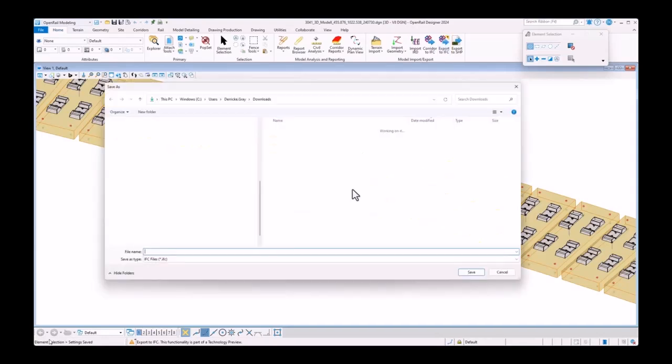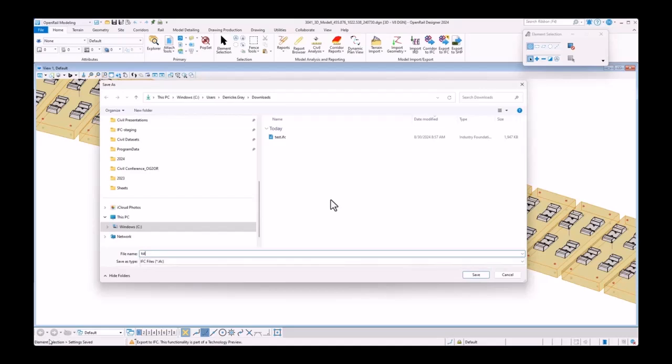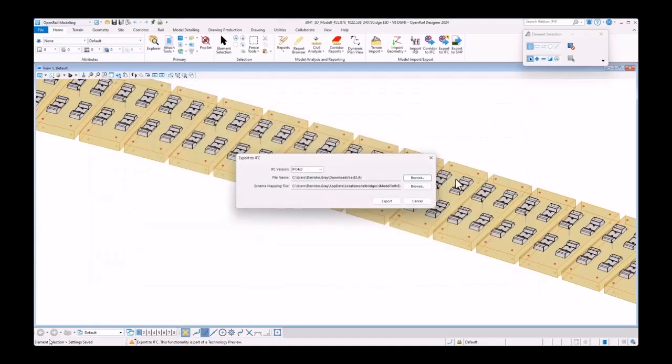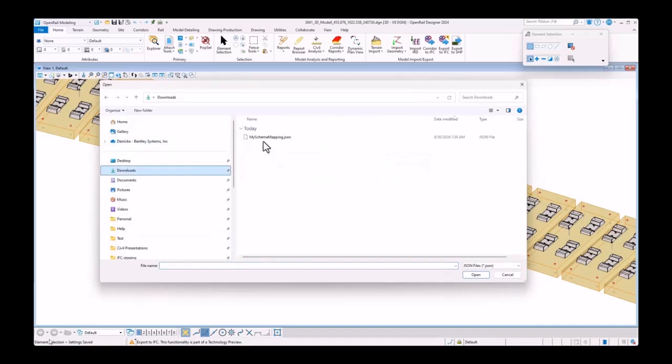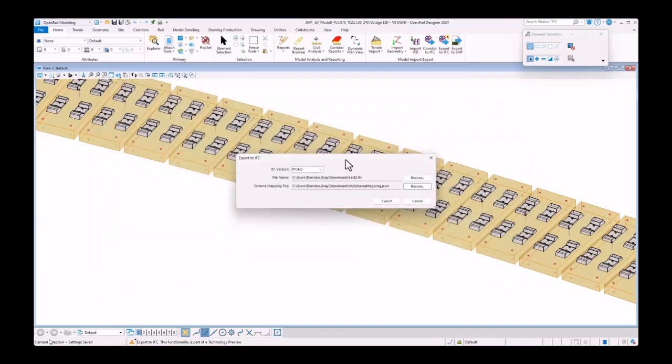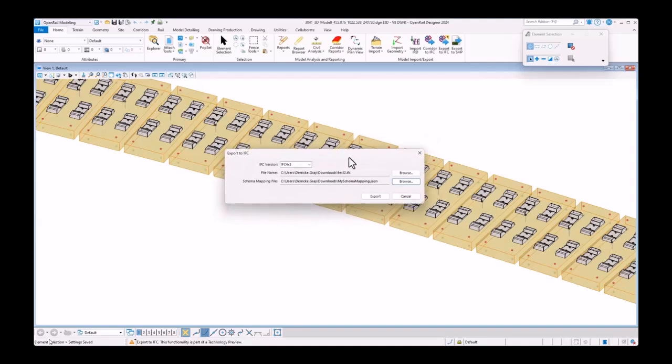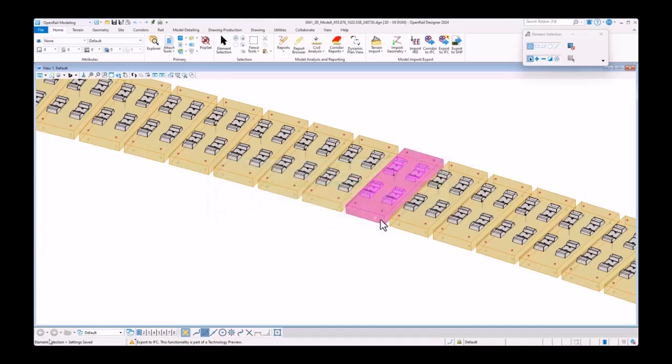Well, what we've enhanced is this ability for you to now go easily select those schema mapping files. So you can have your own mapping files, store them wherever you want, select that file that's got your definitions in there, however you tweaked it and modified it, and send that out.